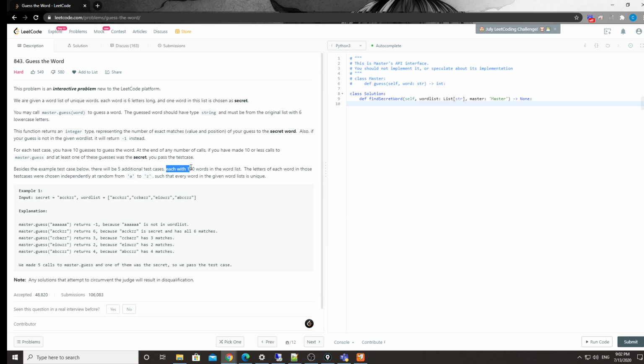And so the test case is around 100 words, right? And each word only consists of random letters from A to Z, lowercase.